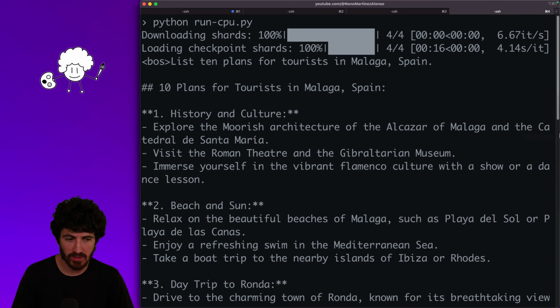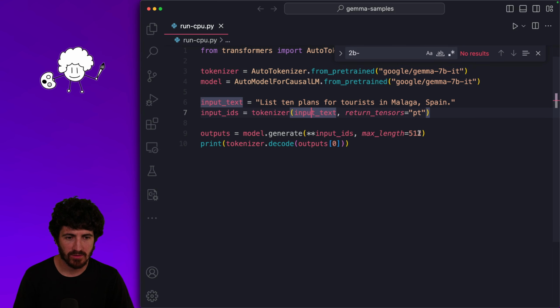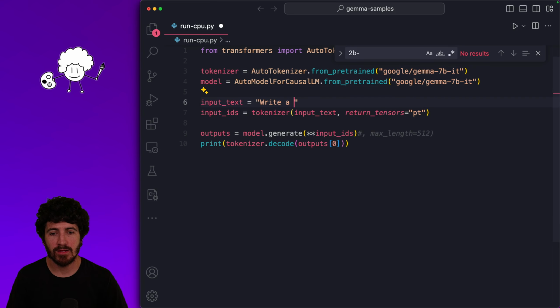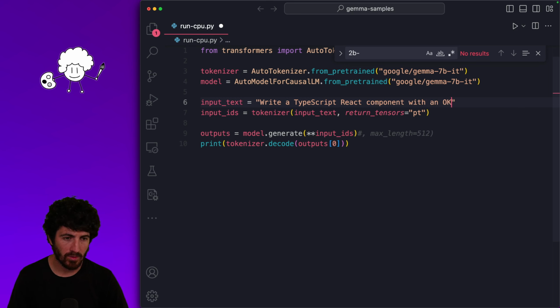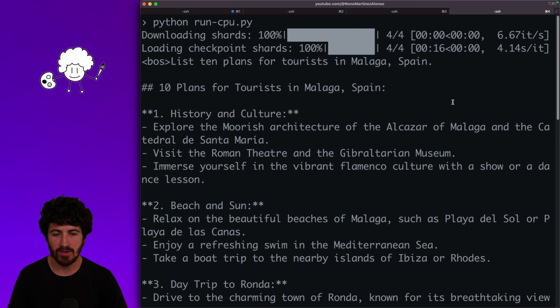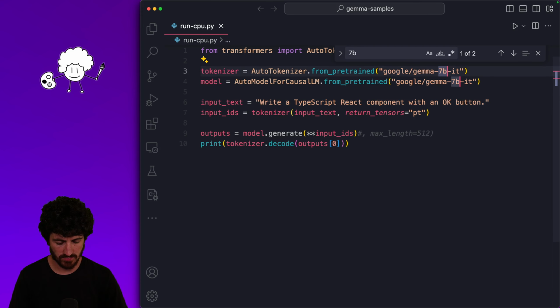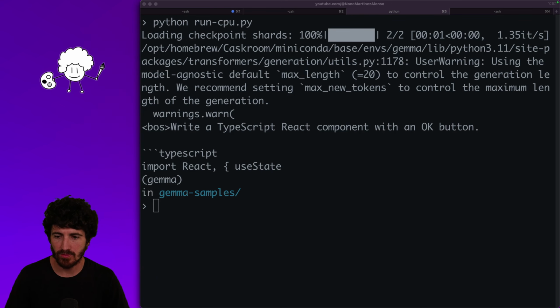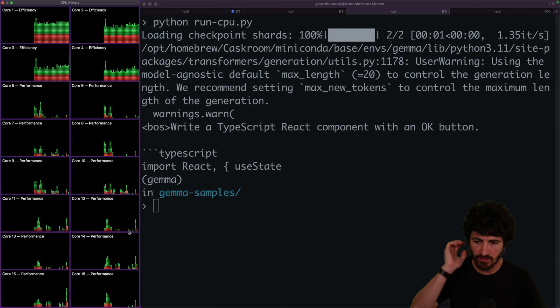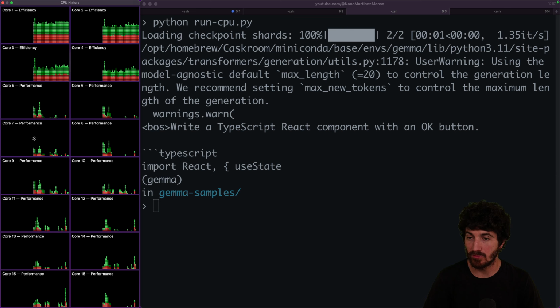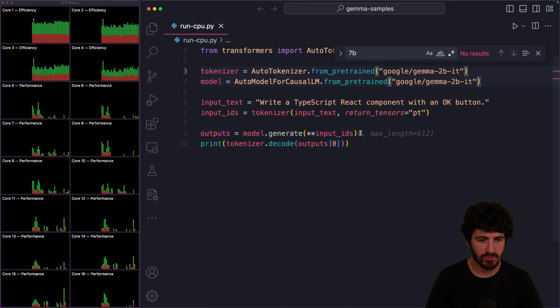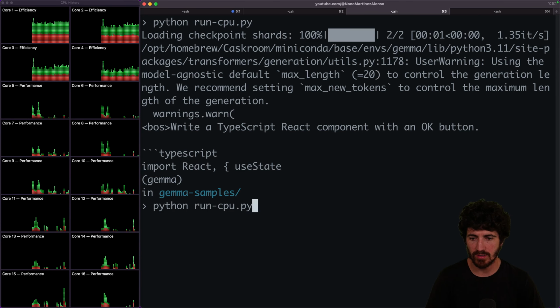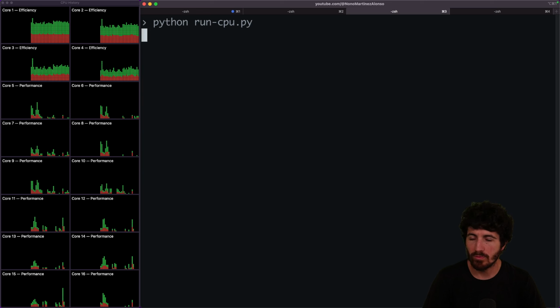Can we solve coding questions with this? Can we ask a different question? Write a TypeScript React component with an OK button. Let's try that with 2 billion. That is pretty fast, and I'm not sure if the 7 billion is going to be really slow. So that was super fast. This is the CPU, the cores, and that was generating, but I put so few tokens that it couldn't really write anything. So let's try again with more tokens.